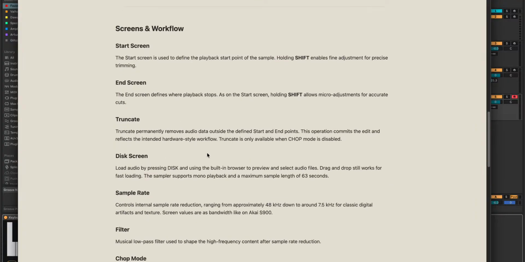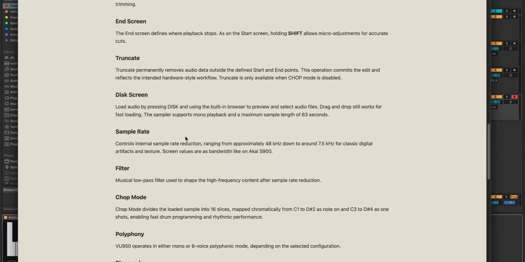But I was trying to use the chopping features in it, and there's a truncate, but why would I truncate unless I really know for sure what I'm doing on there? So truncate is only available when the chop mode is disabled. So I'd have to turn that off.